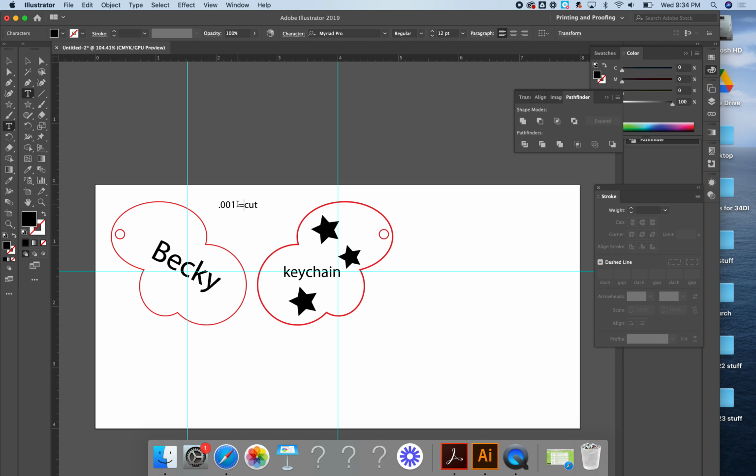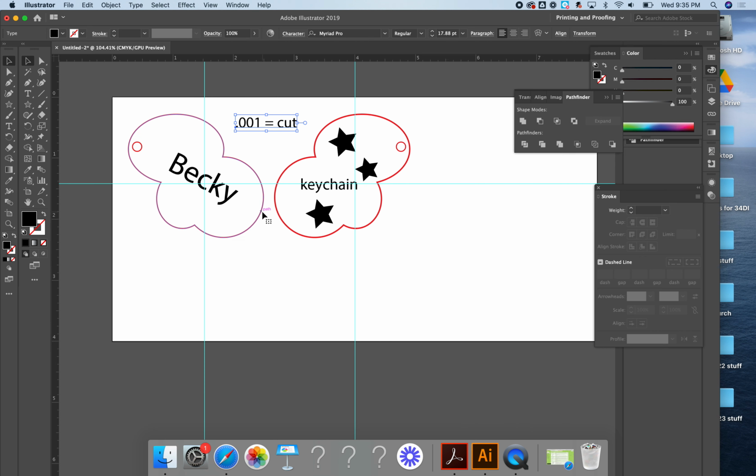0.001 means it's going to cut. All right, put that there for a reminder. Let's say I want to make earrings. They don't necessarily need to have a front and a back to glue together back to back unless you really want. That's going to add weight to them.